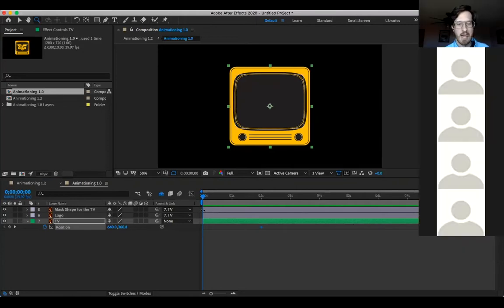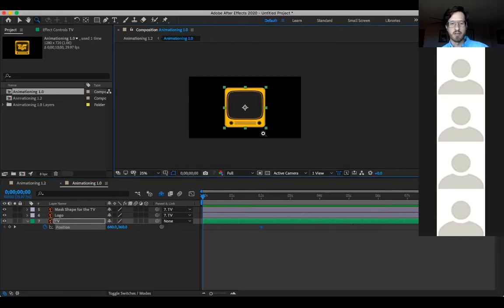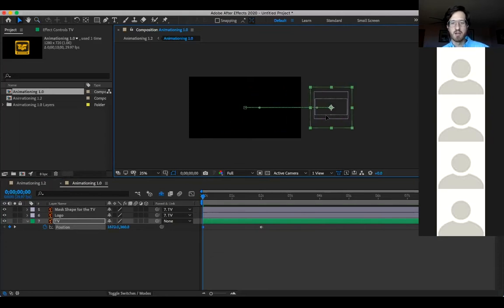Very good. So now what we're going to do is actually move the TV. I'm going to zoom out here a little bit so I can actually see some screen space over to the side. I'm going to use my V key to switch to my move tool. I'm just going to move this TV over so that I cannot see it within my composition space. So we just moved our TV over.